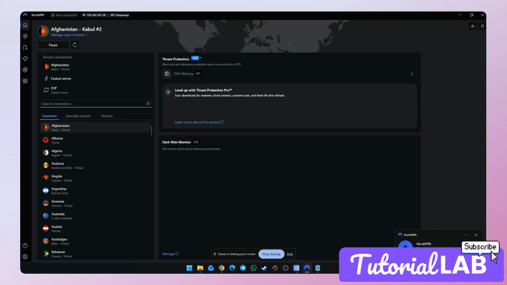That's how we hide our IP address using NordVPN. Masking our IP helps protect our privacy, keeps our online activity secure, and lets us browse the internet more safely. Always make sure NordVPN is connected when we want to stay private and protected online. Stay secure and browse safely.